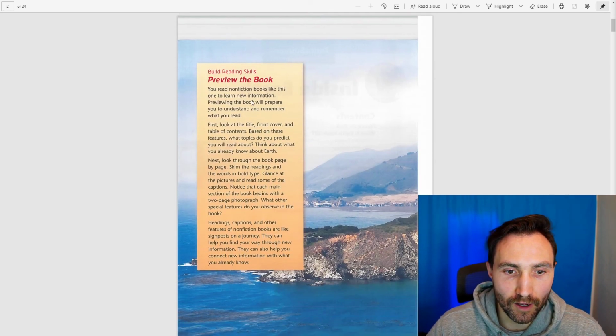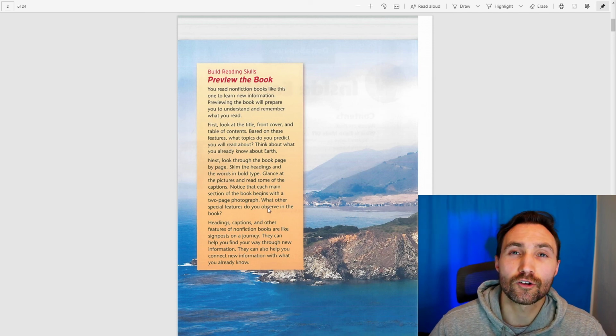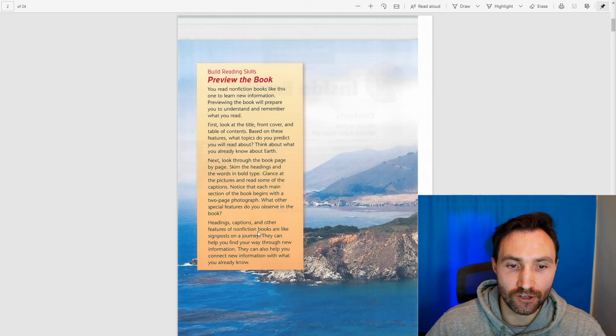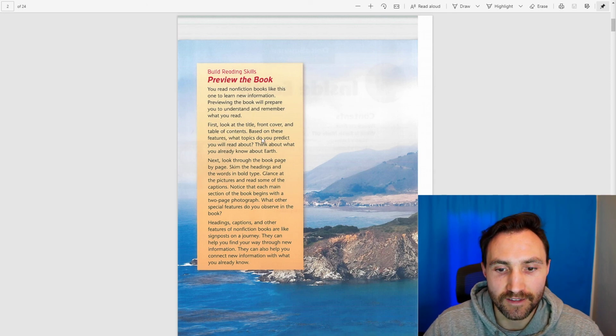And this is talking about building reading skills, which we've talked about and just barely did, talking about the table of contents, headings, captions, and other features. They help us know where we're going, as it says, on a journey going through the book. Right here, the very second paragraph says the title, front cover, and table of contents. That gives us a good thing.